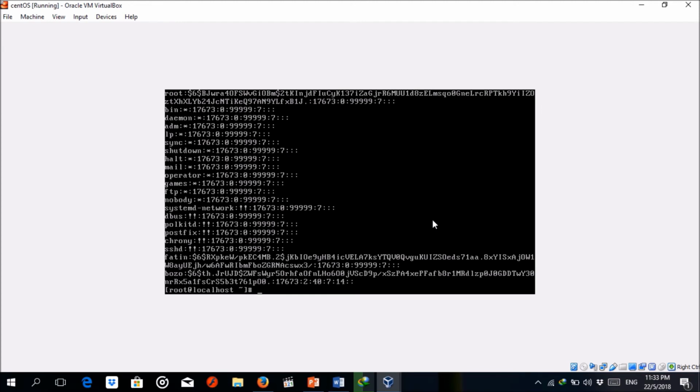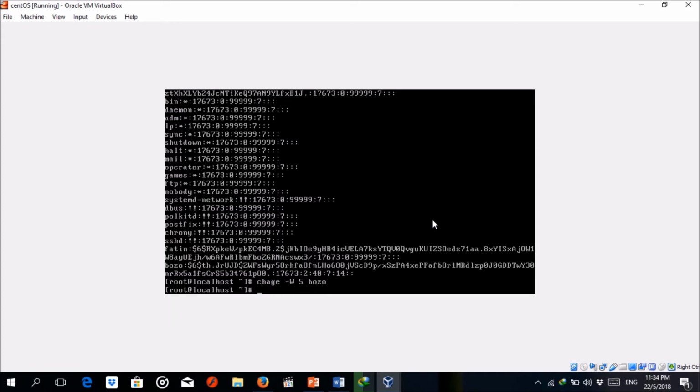Okay. And next, at the command prompt, type chage -W 5 and press enter to warn the user 5 days in advance that a password change is required. Next, type cat /etc/shadow at the command prompt and press enter.